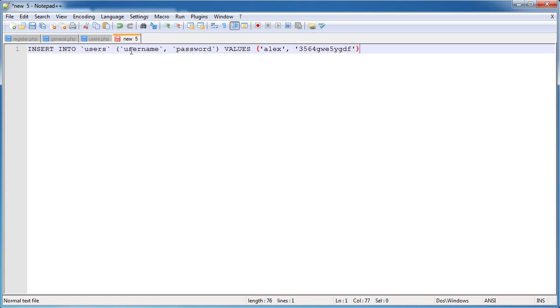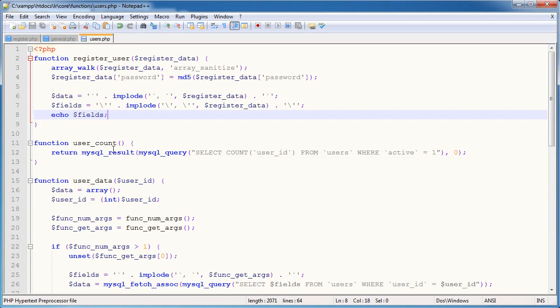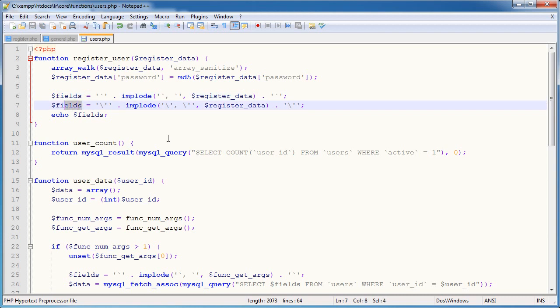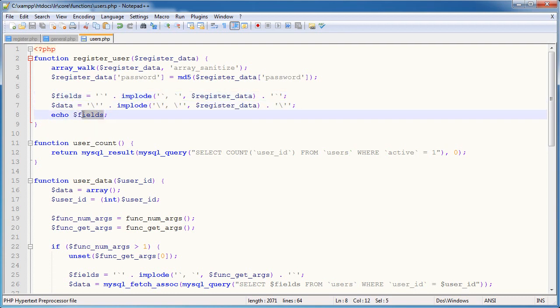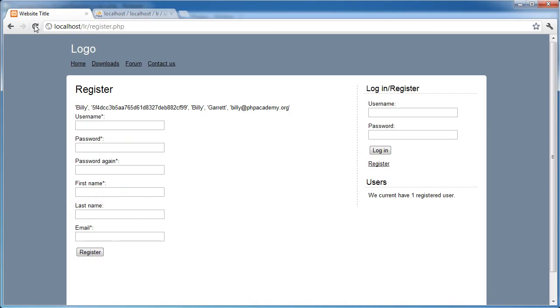Oh, I've done it the wrong way around again. Okay, so let's just change this around. So fields and data. Now remember, our fields are surrounded by backticks. Our data is surrounded by single quotes. So echoing out the data here and the fields here, it currently looks like this, with single quotes.